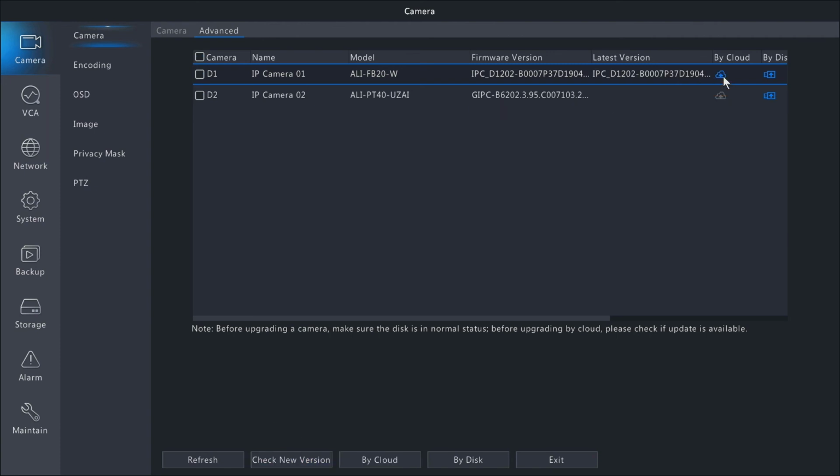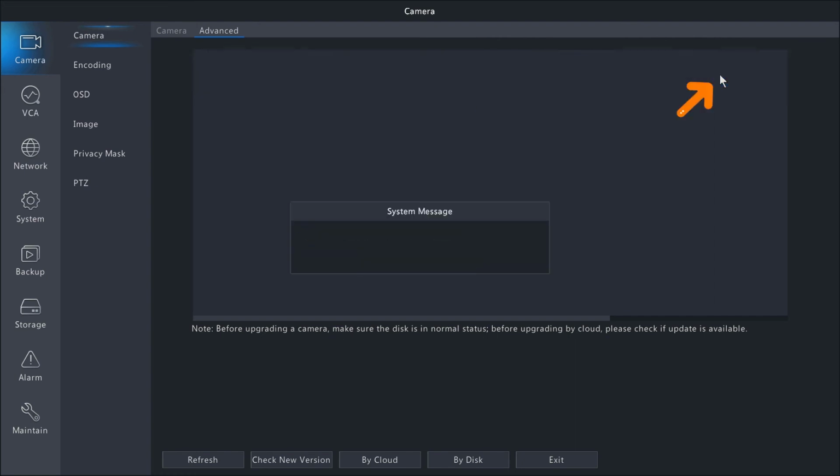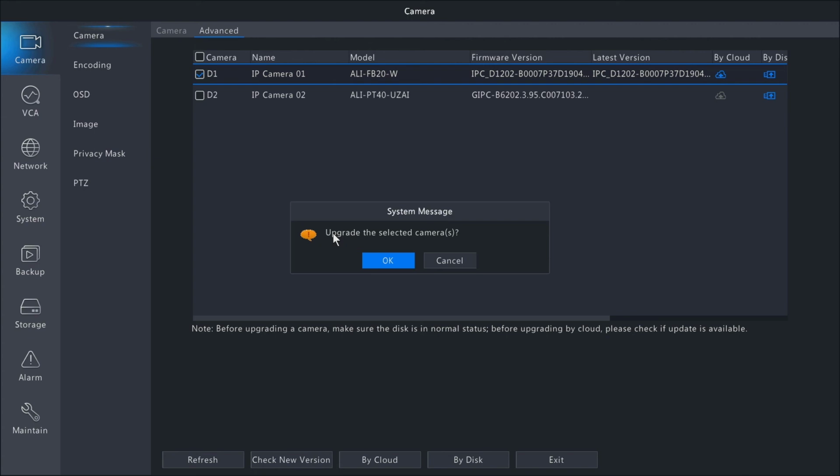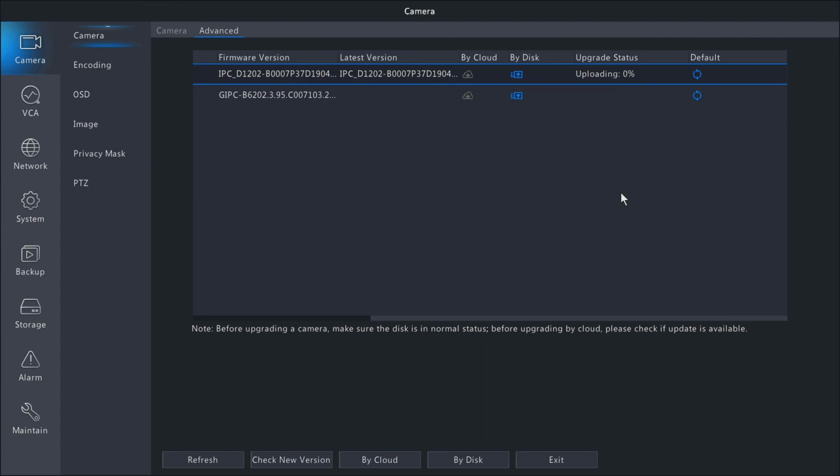So you'll notice that the buy cloud icon does show up for camera 1, so we'll go ahead and select that camera and then hit the cloud update icon. It's going to ask us to upgrade the selected cameras. We'll hit OK. And that is updating the camera as we speak. If we scroll over to the right here, we'll show the status of the upgrade, so we can go ahead and let that finish. Once the upgrade is finished, you will see a status of upgrade complete, and that means the camera has been upgraded to the latest firmware available.